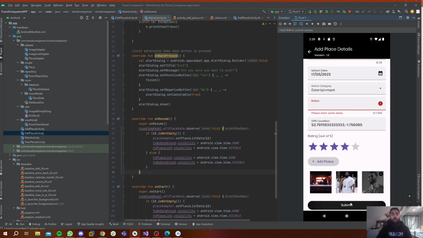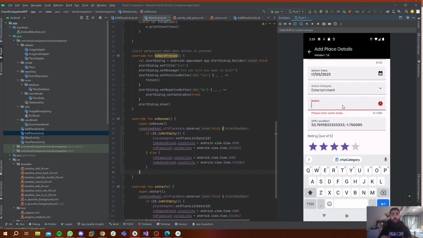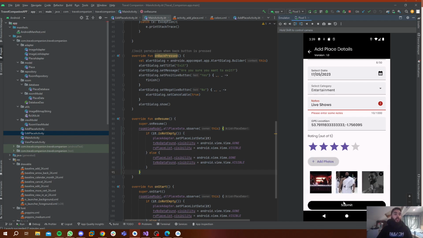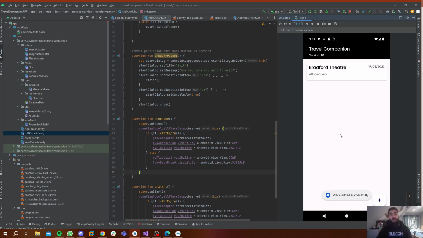And then if I press submit, it's going to complain because I've not entered some notes, so we've got a little bit of validation to make sure they've entered something for each field. In this case, let's say shows, and then I press submit, and now I'm taken back to the main activity, and I got a little pop-up telling me the place was added successfully, and I can see the place has been added.